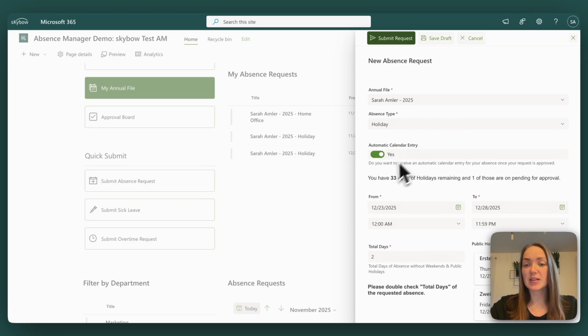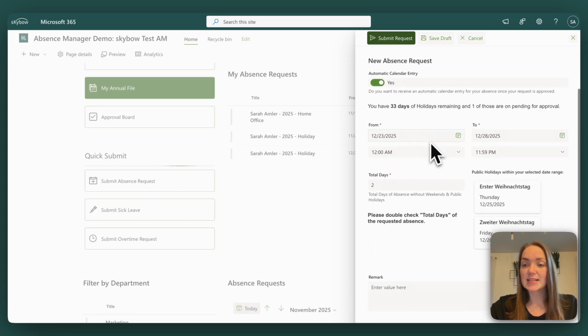At first, there is the possibility to make an automatic calendar entry for your M365 account, which is definitely an advantage for requesting holidays. As soon as you choose a date range, the system checks if there are public holidays and shows them to the user. The total days which are automatically calculated are without the public holidays, but users are requested to double check the days.